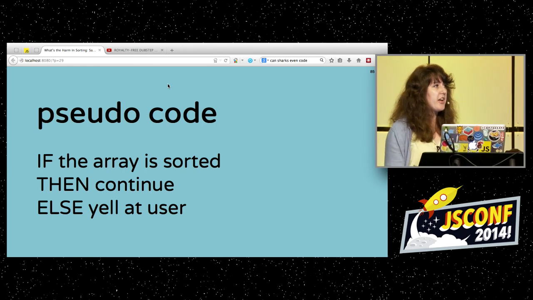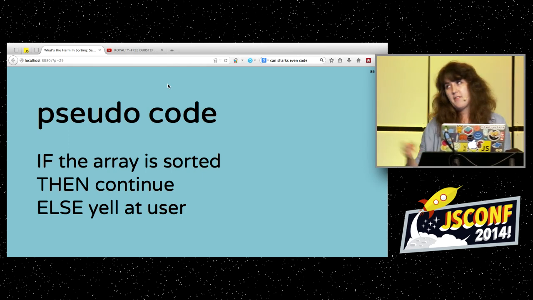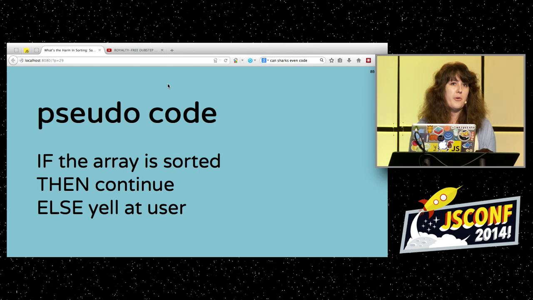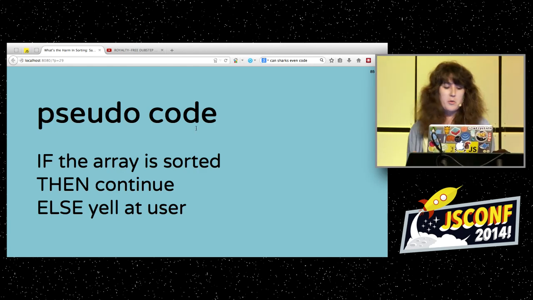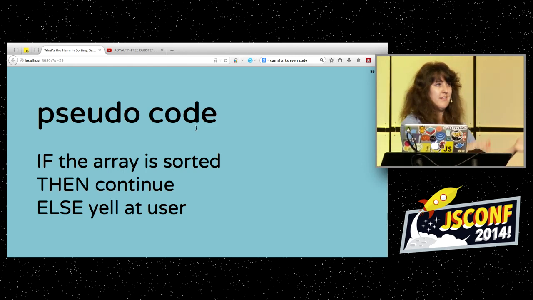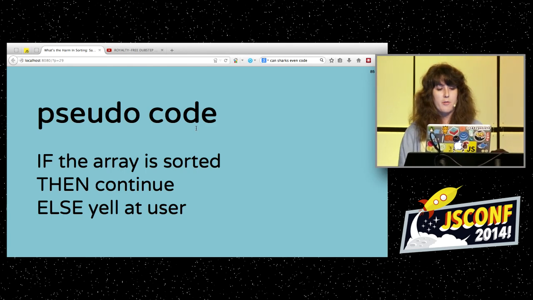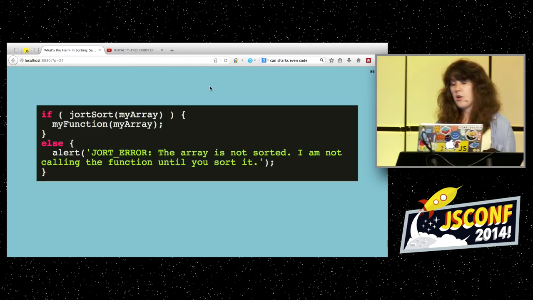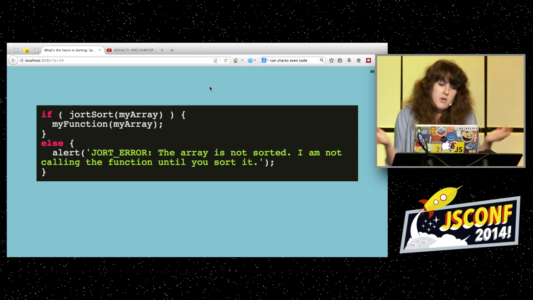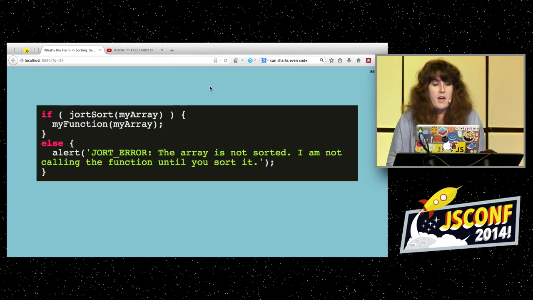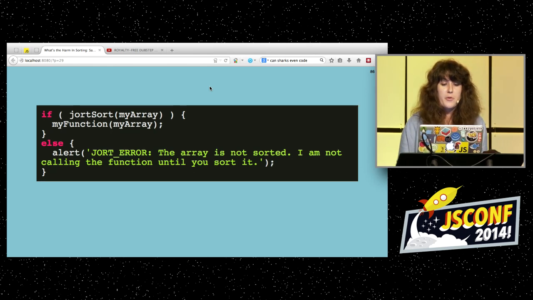Mr. DeMarco earlier gave a really interesting talk on algorithms as well, and I figured I'd throw some pseudocode in to impress you as well. So basically the concept of jortSort is, if the array is sorted, then awesome. If not, yell at the user, because it's their responsibility to give a sorted array. And so here it is in JavaScript. It's an if-else statement, and you call jortSort myArray, and if it is sorted, then awesome. If not, then you just throw a jort error at them.